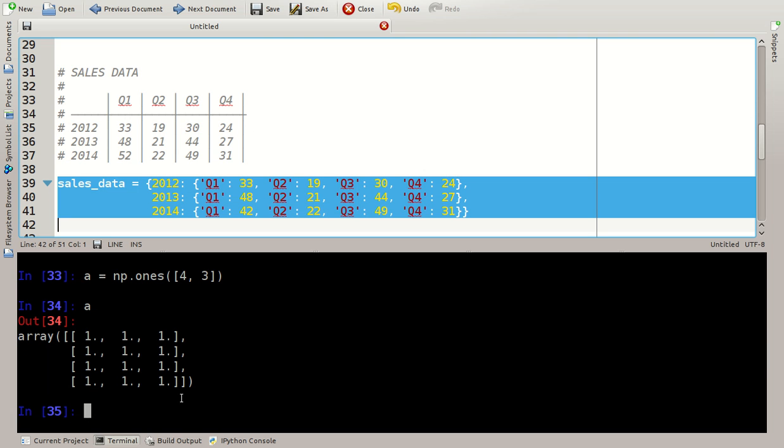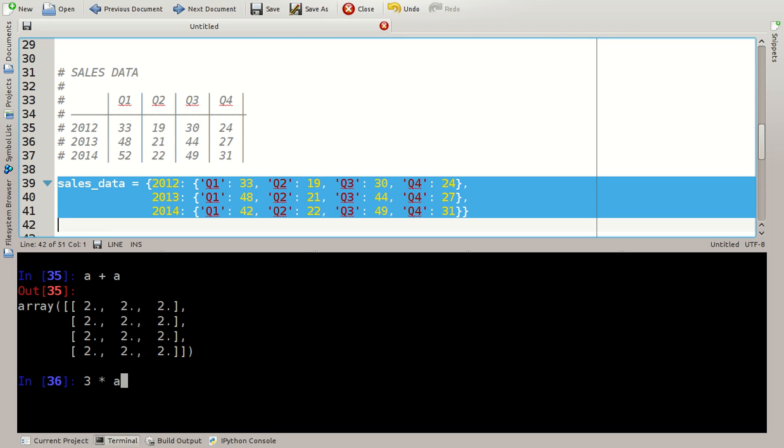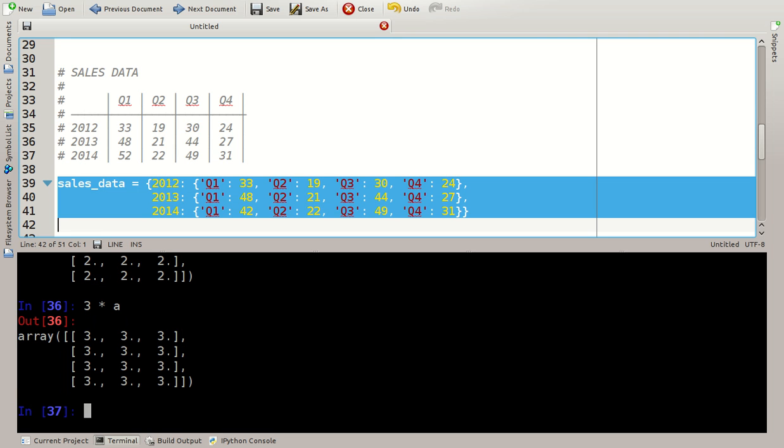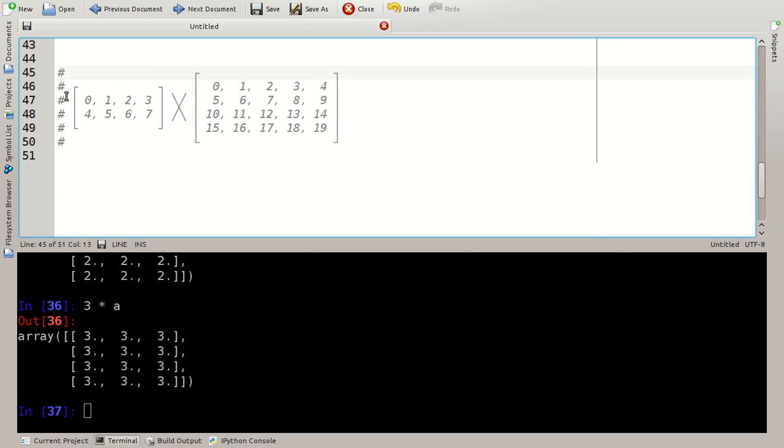Be aware that NumPy doesn't use the same behavior as Python lists when performing basic operations and using slicing. I'm cleaning my screen using Control L. Now I say A plus A, which does not concatenate the matrices together, but it adds the matrix values, so we need the same dimensions. Or we can say 3 times A, now we'll get a matrix full of 3s. If we want to do matrix multiplication, we can do this as well.